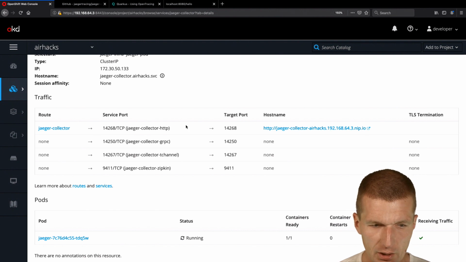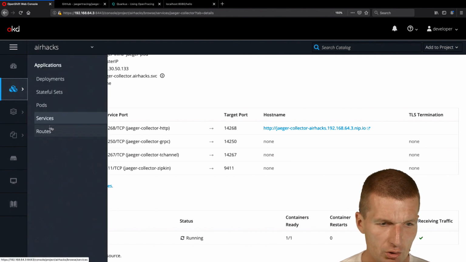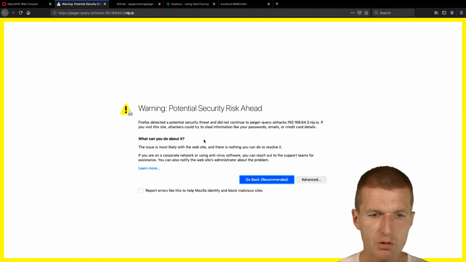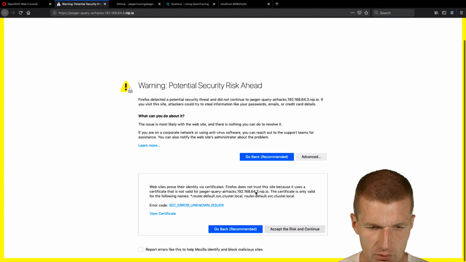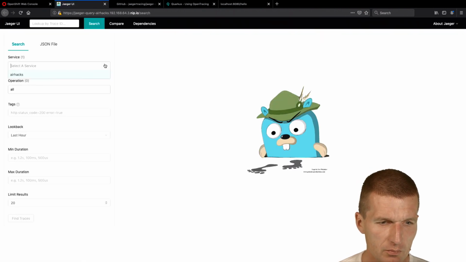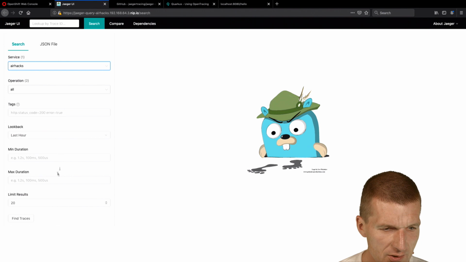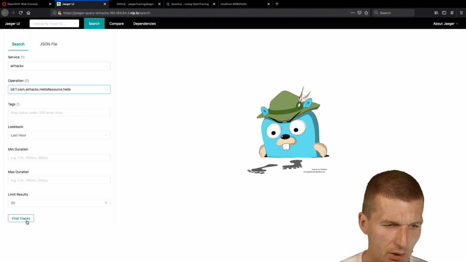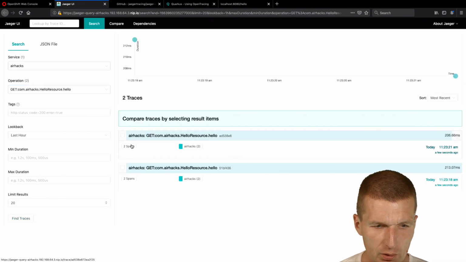For this particular case, I have to switch. Let's check out the routes. We have the Jaeger query route, which is here. And this is a self-signed certificate. And we have the airhacks service, and we have also the operations. So I would like to see this operation and find the traces. And we have 2 spans.